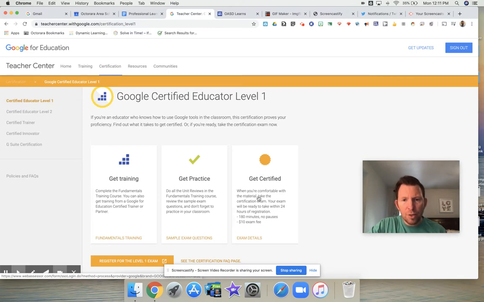Okay, so it says it right here. When you're comfortable with the material, take the certification exam. Your exam will be ready to take within 24 hours of the registration. So you have to think ahead a little bit. It's not going to be immediate, although it does come through pretty quickly. You have to think ahead.